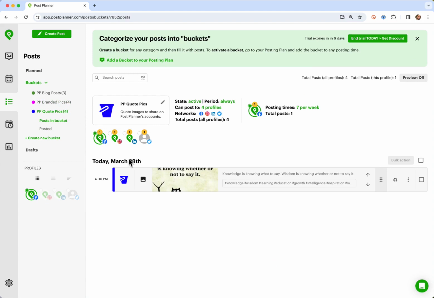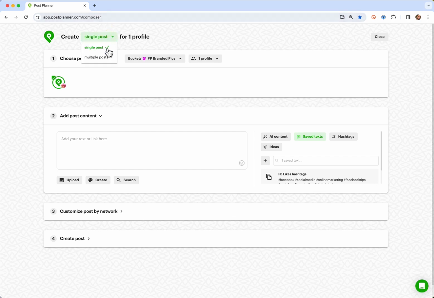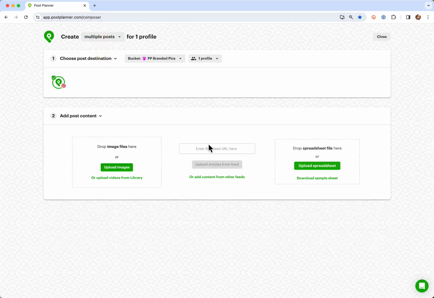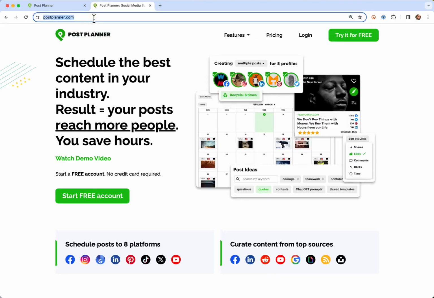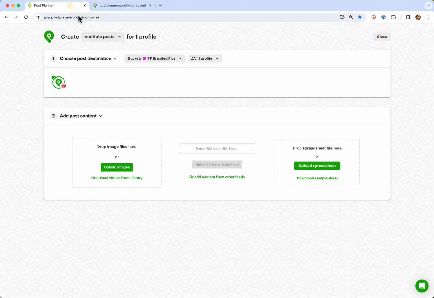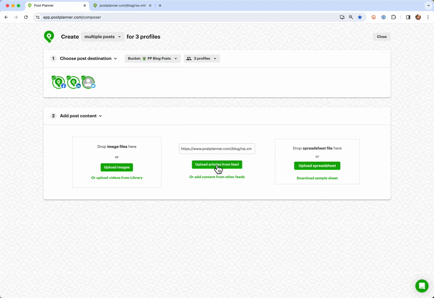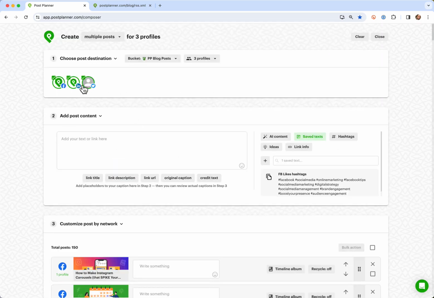I have 1 post in my quotes pics bucket, and I have 1 post in my blog posts bucket. Okay, now let's add some more. We've used single post twice and multi-post once. Let's try multi-post again. And this time we're going to add the RSS feed of Post Planner's blog. And we're going to generate all of the articles from that blog. To do that, just go here and go to my website. And if you have a website, you can usually just type feed or RSS at the end, and you'll get the RSS feed. Copy that, go back here, plug it in here. I'm going to choose PP blog posts and then upload articles from feed. So in total, we have 150 posts, basically 50 posts to each one of these profiles.